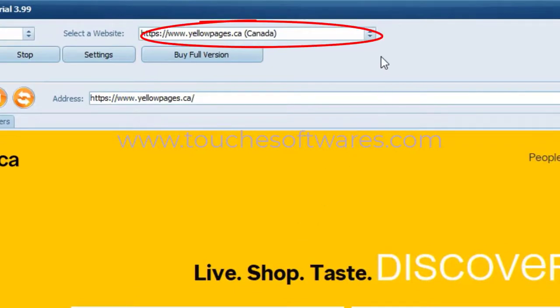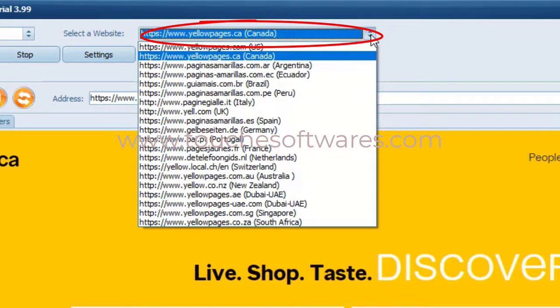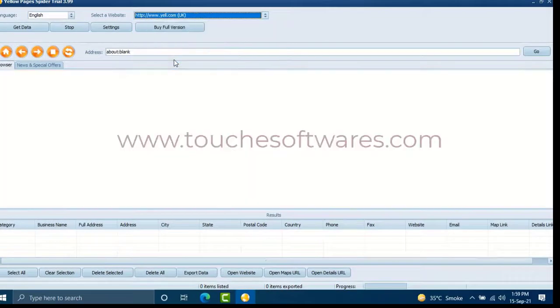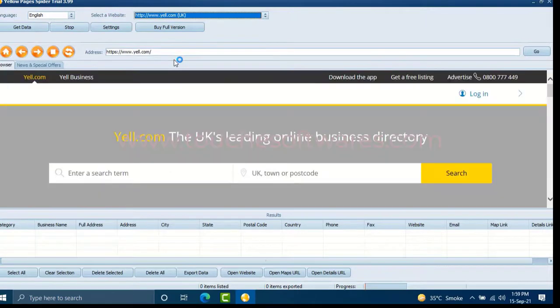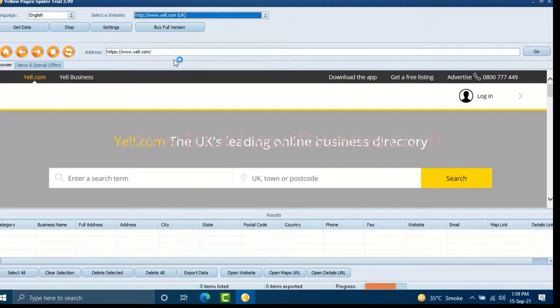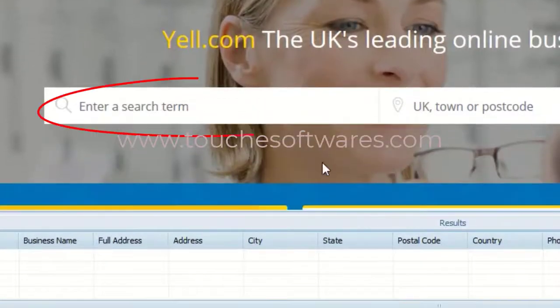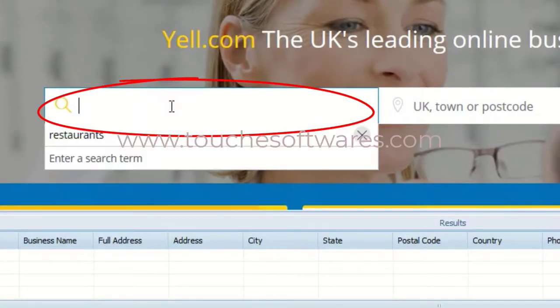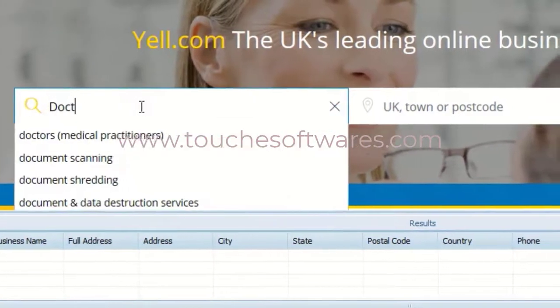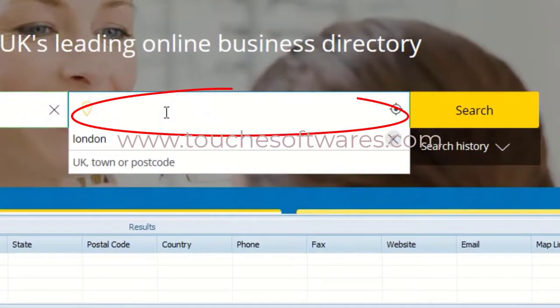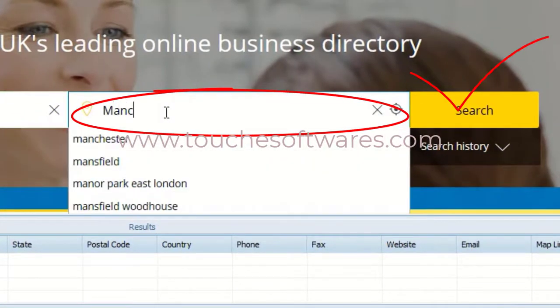After the installation, just open the software, Yellow Pages Spider, and select the country name from the top of the screen. When the page is loaded, just click in the first box and enter the business name, Doctors. Now enter the target city in the other box, and click on the Search button.